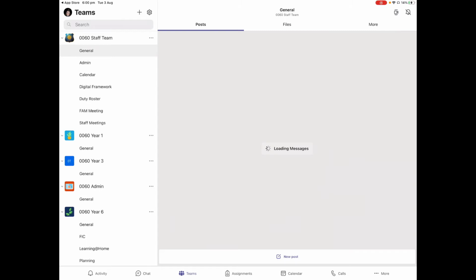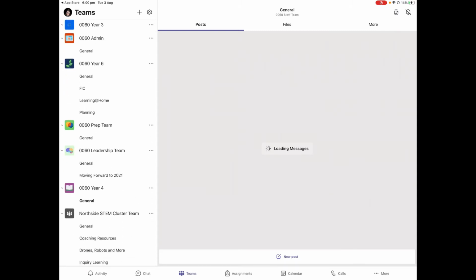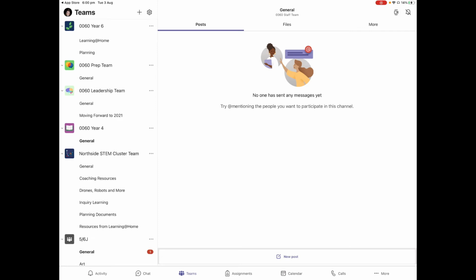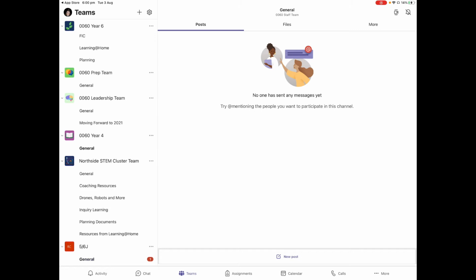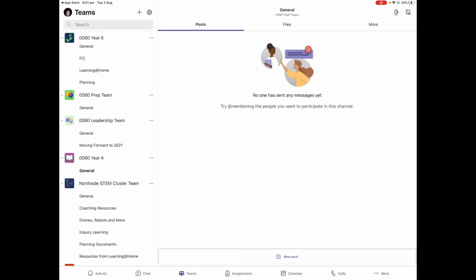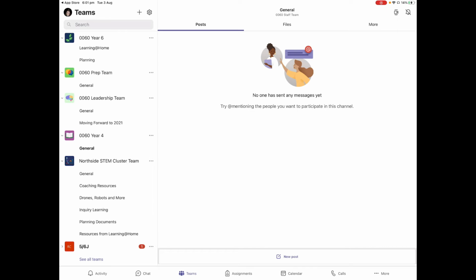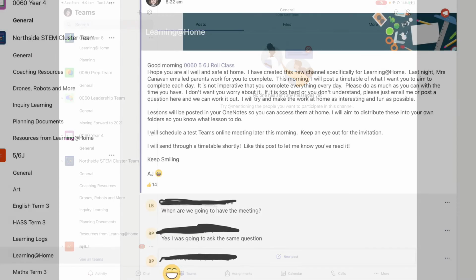You'll see that your child will probably have one similar to this. I've got a lot of Teams down the side here, but they'll probably have their class on the left. You can see down the bottom here, I've got my class, which is 56J, whereas your student will have their own class there.